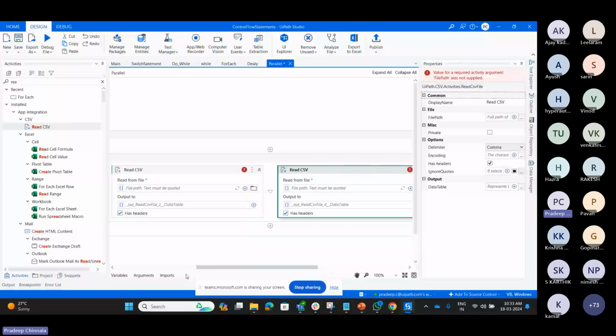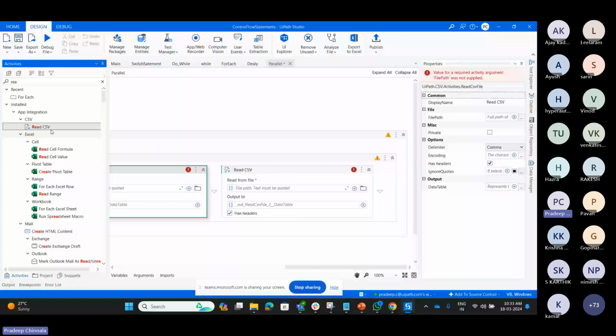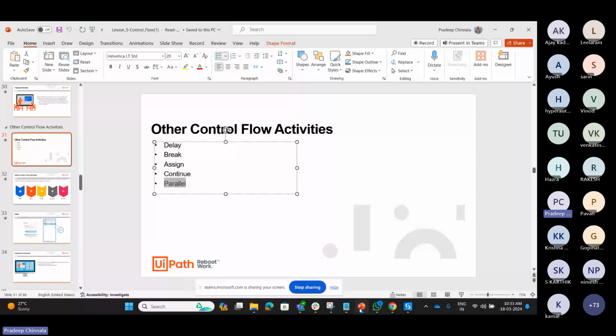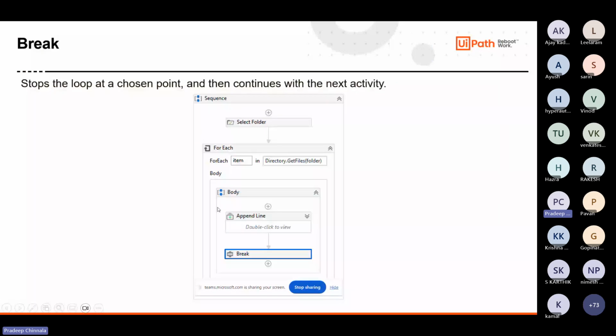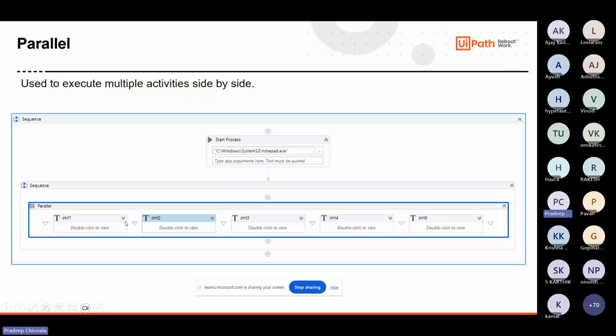So you can keep many. Parallel means at the same time we can perform the action for multiple activities. Yeah. So this is the way it will work. Let me check. See, this is the delay activity, and this is for the break. We'll share this particular PPT so that you can use it. And this is for the continue. And see, when you have multiple activities, it will work on them.